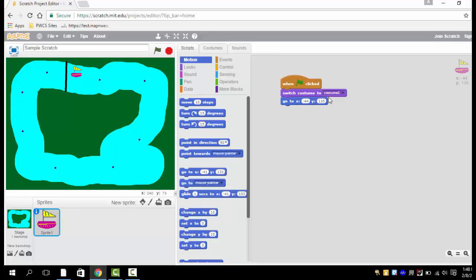Then we also want to make sure that our boat faces the correct direction. So we're going to also add the command. We're still in motion. That's where you want to stay. And we're going to look down, and we are looking for the piece of code that says point in direction 90.